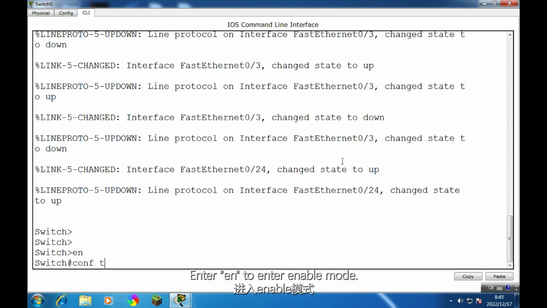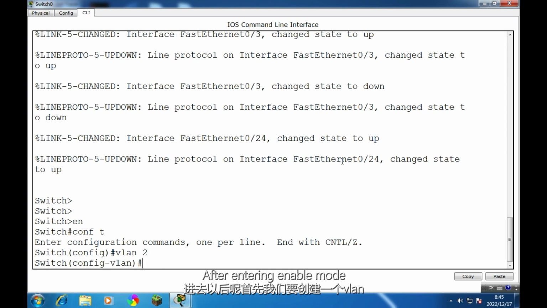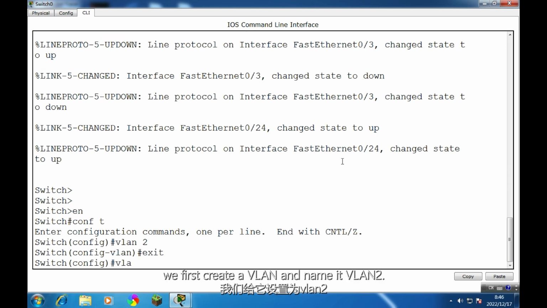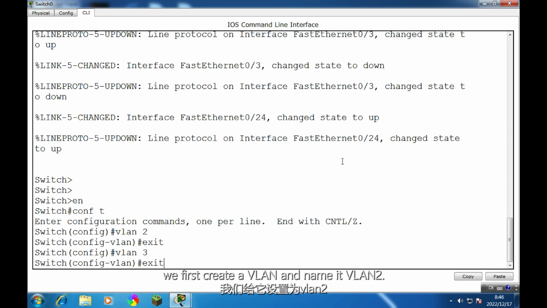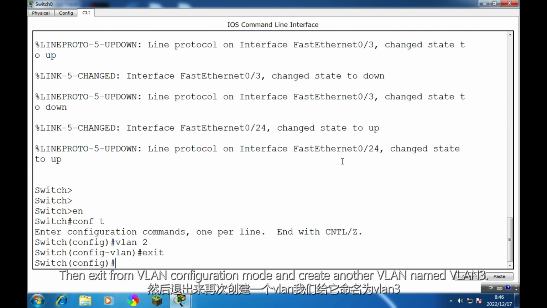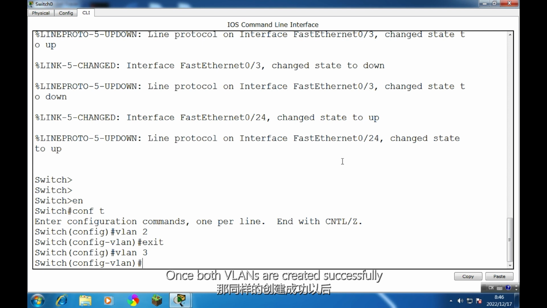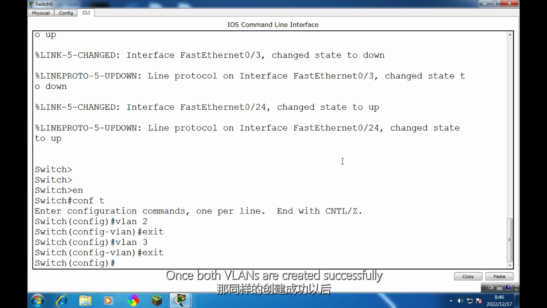Enter "en" to enter Enable mode. After entering Enable mode, we first create a VLAN and name it VLAN2. Then exit from VLAN configuration mode and create another VLAN named VLAN3. Once both VLANs are created successfully, we exit the VLAN configuration mode.